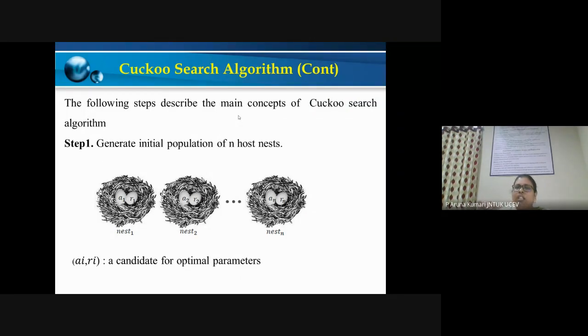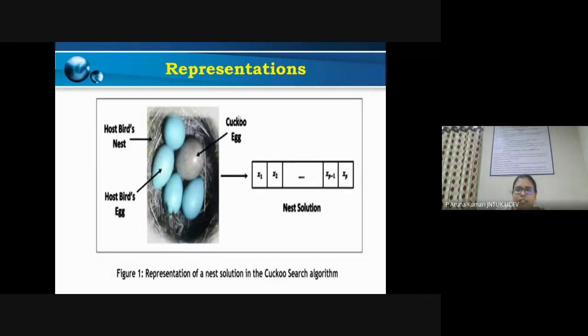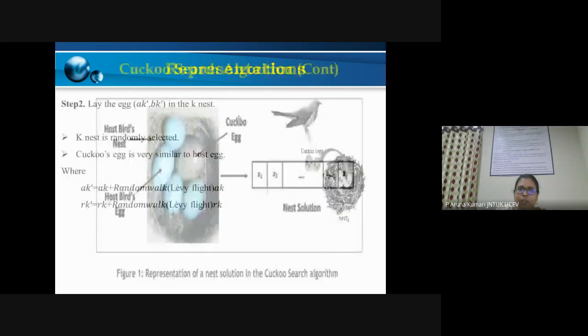We generate the initial population of n number of nests, random nests. These are our solutions. The population of nests is your solutions. Then we have the different nests, these are all your host birds, and the cuckoo egg is the new one which we are adding to your solution. By adding this new one, has the solution improved or not? Has the bird recognized it or not? If it is improved, we'll continue, otherwise we'll remove it.